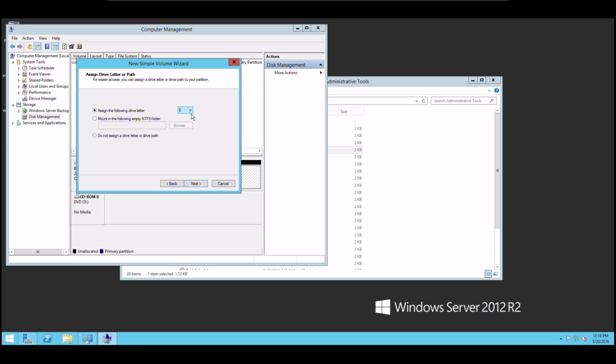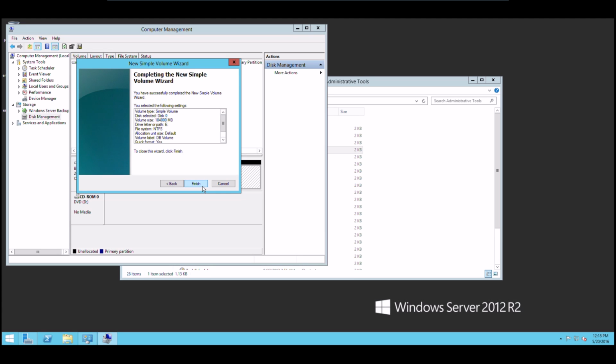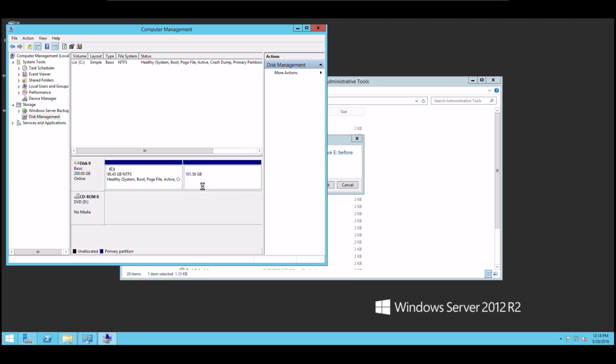And we want to choose a drive letter for the new volume. So let's just say E for now. And make sure this is NTFS. Okay, and we're going to do a quick format. So leave that box checked. Okay, and we're going to click Next. If you choose something other than NTFS, you're going to run into problems. So leave it NTFS. Okay, click Next and Finish.